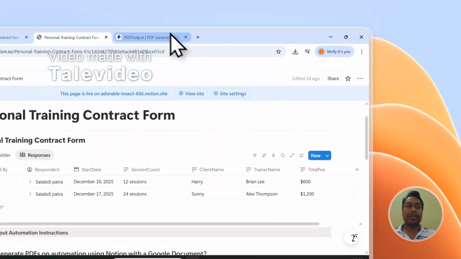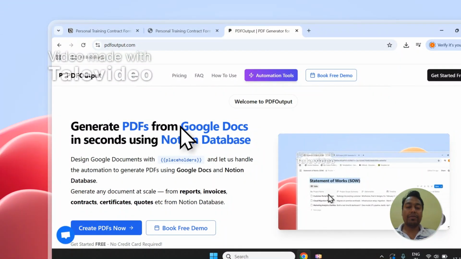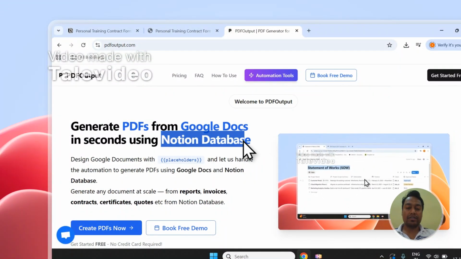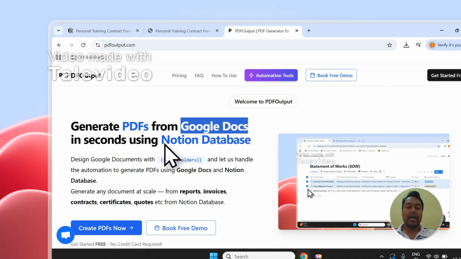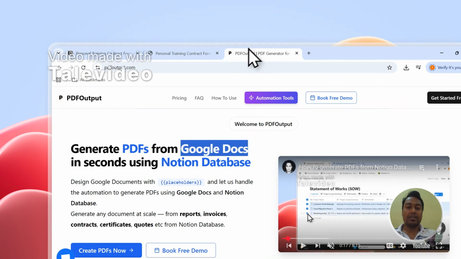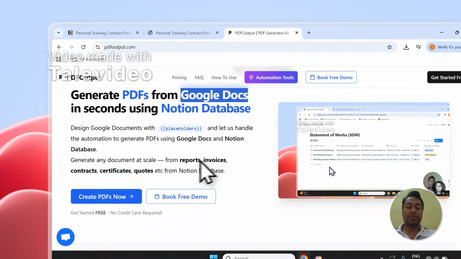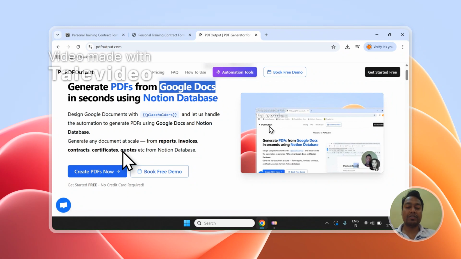For this, I'll be using a tool known as PDF Output, which will help me produce PDF files and automation from a Google document with the help of a Notion database. So the document is where I'll be editing the entire document to convert to PDF, and the database will contain all the information that I'm looking to convert to PDF files. We can create any sort of reports, invoices, contracts, certificates, or even quotations that we're looking to generate in a business with this exact automation system.